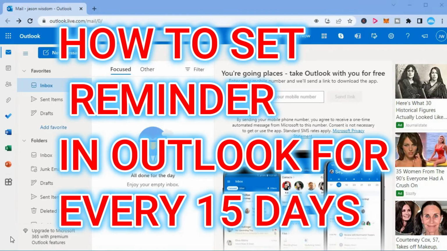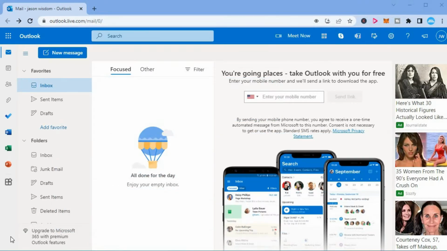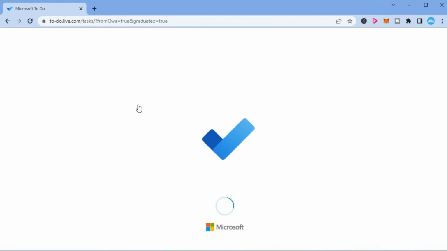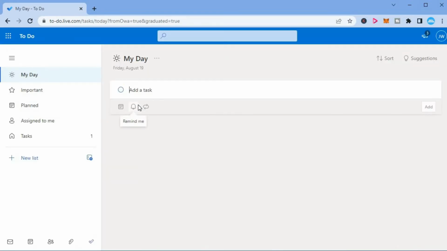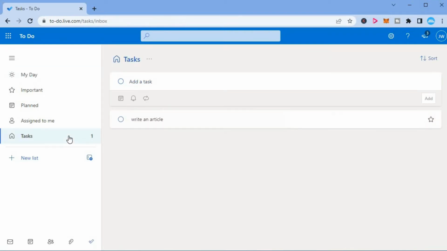In this video, I'll be showing you how to set a reminder in Outlook for every 15 days. The first thing you want to do is go over to the left-hand column and tap on To Do. Once you have selected that, you'll be led to this page, on which you'll see a list of the tasks that you have created, or you could simply tap on Add a New Task and create your task right here. After doing that, you're going to tap on Tasks.